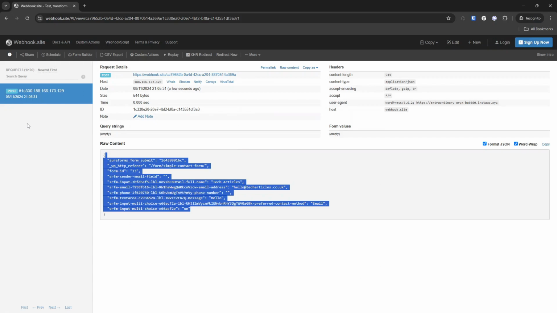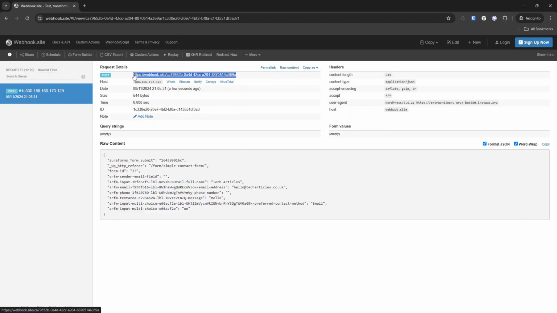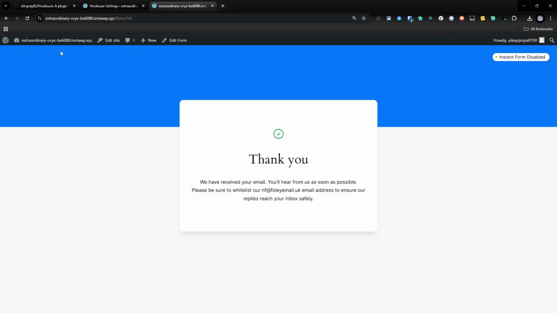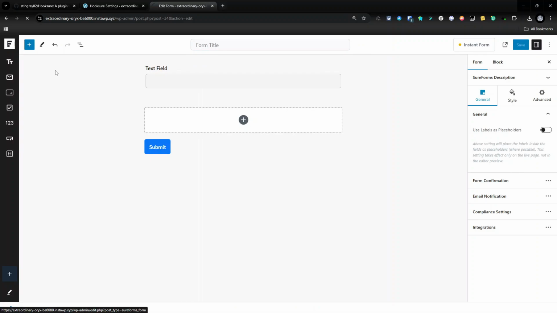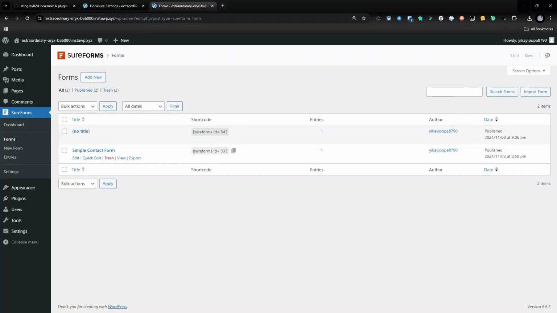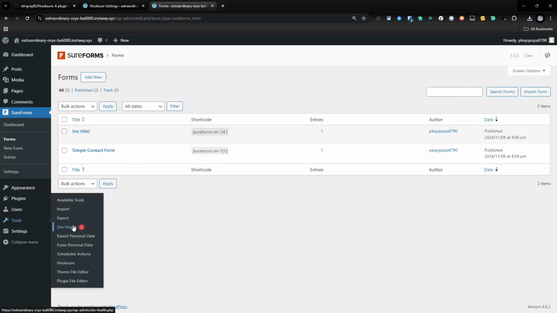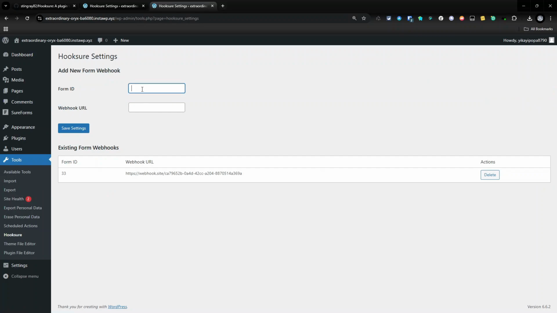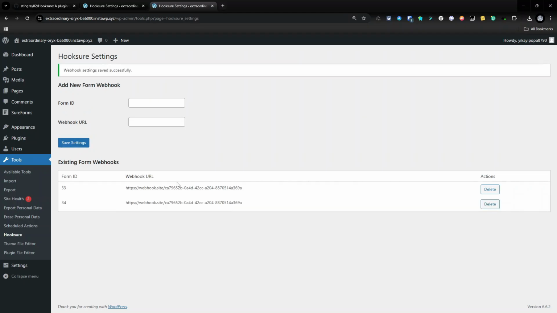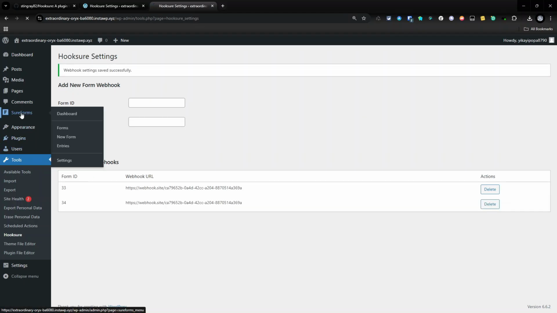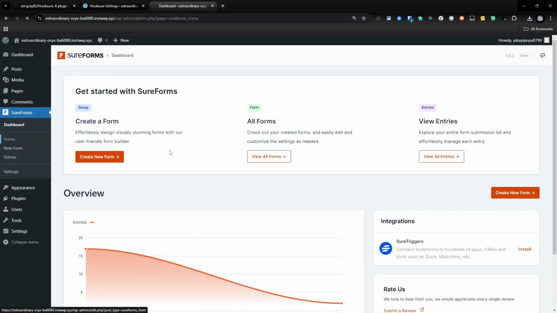Now, if I flick back again and I add the same site details, which I'm just going to copy here, I'm going to go back to forms just so I can get what the number of that form is. It's 34. So I'm going to go back to Tools and Hooksure, and I'm going to change that to 34 and put in the same URL. Just check that it all looks okay. It does. So I'm going to go back and check that is 34 before I submit that.